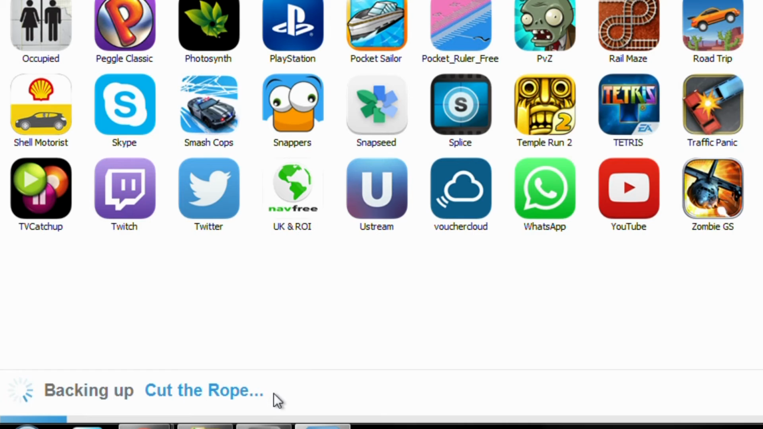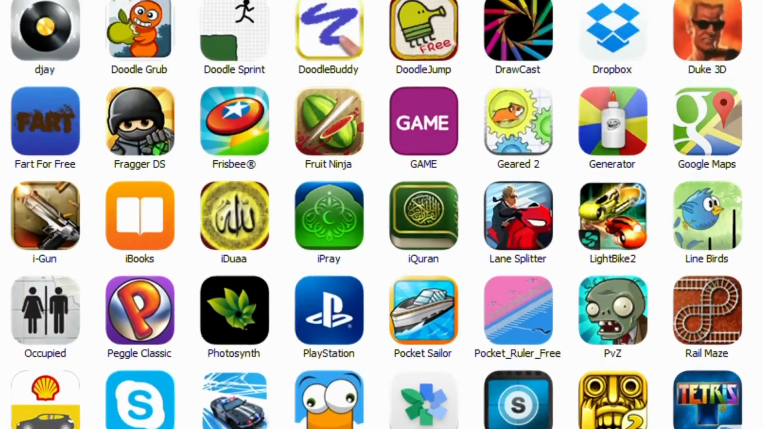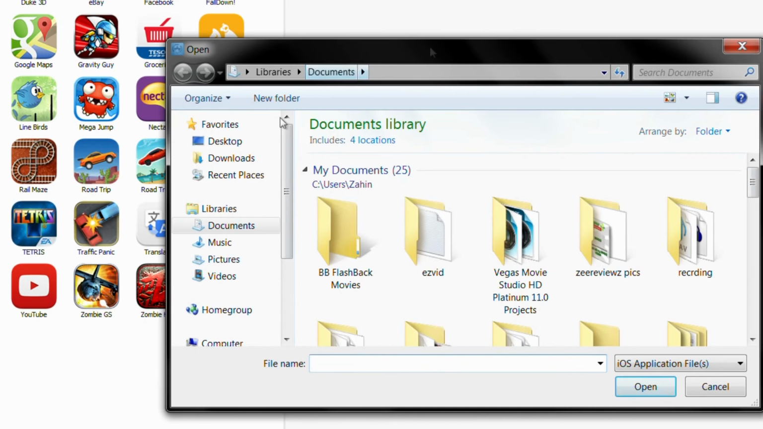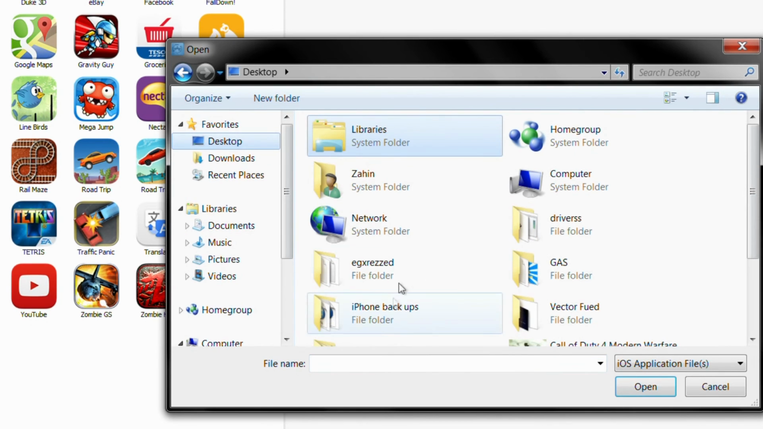Once it's done backing up your games and you're ready to restore them onto another Apple device, you want to click on the Install Apps button on the top left corner of the application. Once you click that, it will ask you to find where you saved your backups for your games.